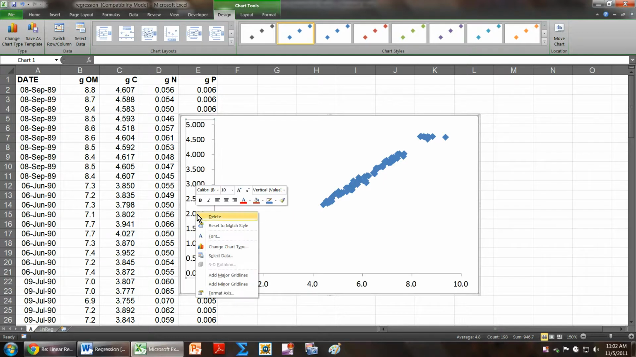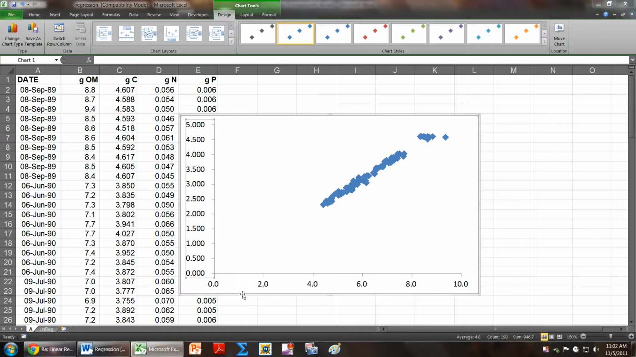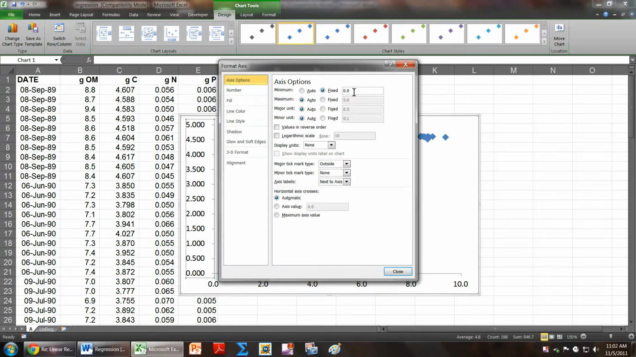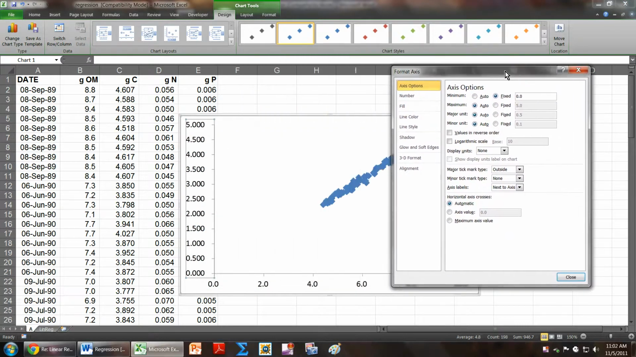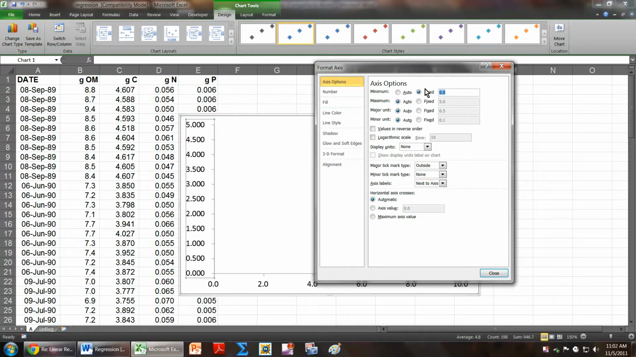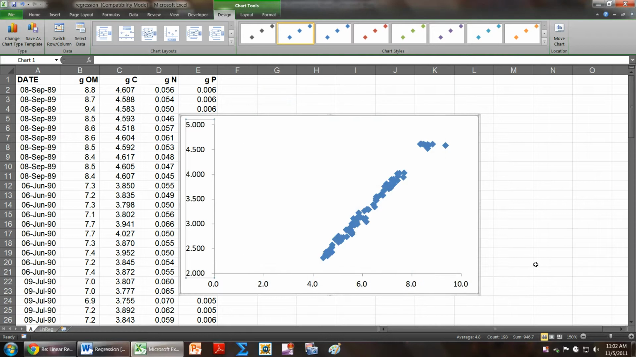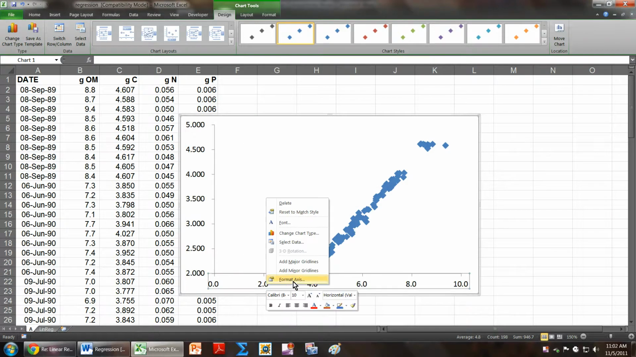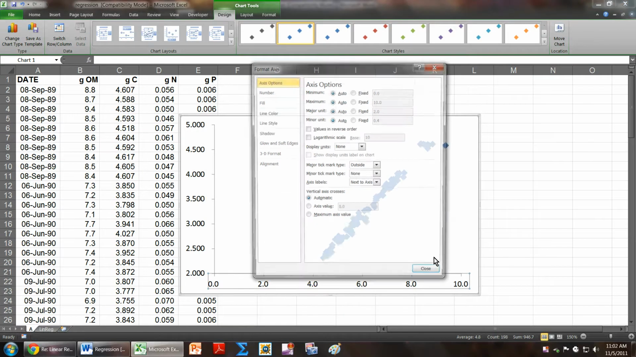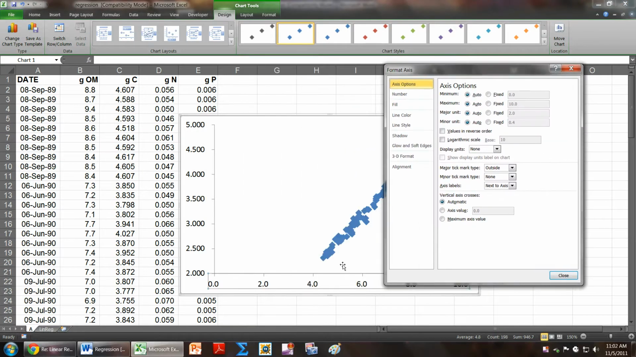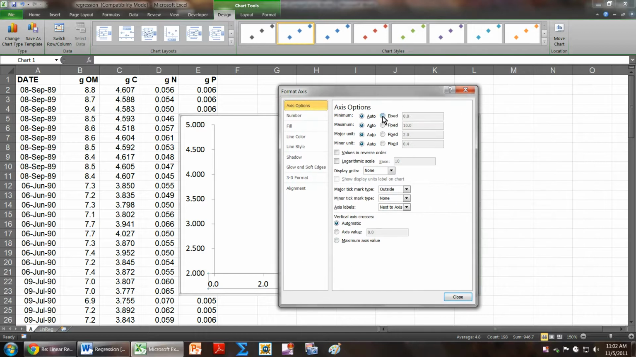So if I right click on the Y-axis and choose Format Axis, for my minimum fixed, I want that to be 2, a reasonable minimum. And notice when you do that how the graph adjusts. So that looks much better. Let's also trim this X-axis as well. So if I right click and format the X-axis, notice that my data starts at about 4, a little bit more than 4. So I'm going to set my minimum at 4.